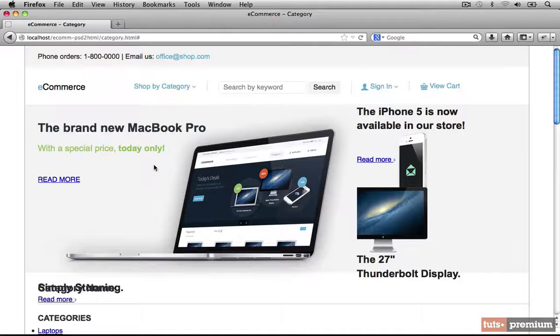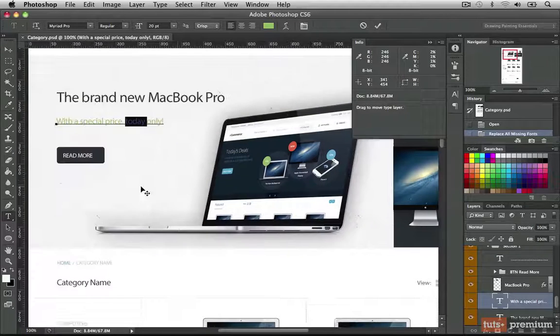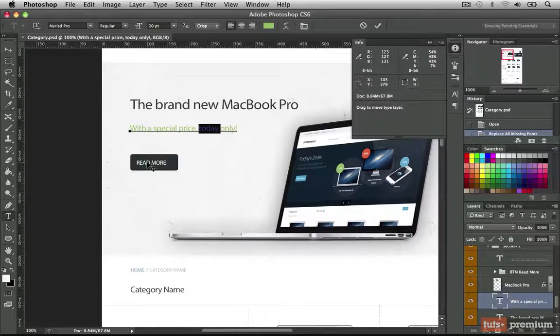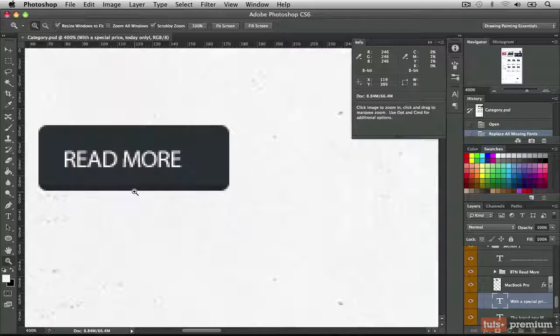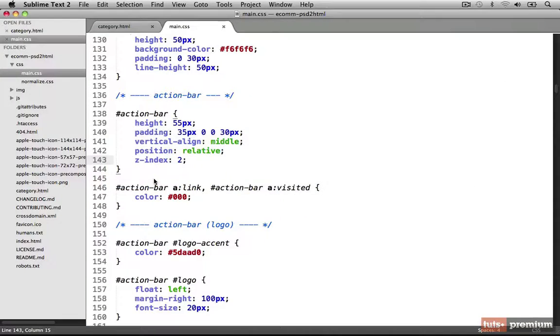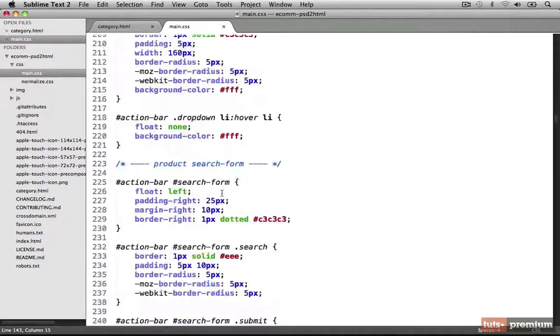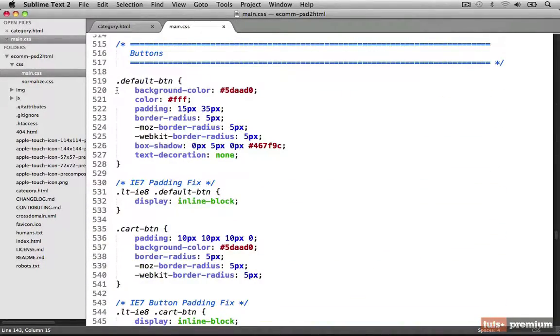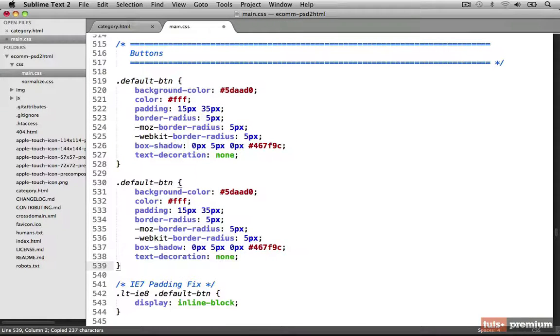Great. Now we just need to style the Read More button. So if we switch into Photoshop, we can see that it's this black or dark gray button. And if we zoom in a bit here, you can see that it has a little drop shadow effect. So we'll be able to duplicate most of the styles that we used for our default button to create this button. Let's switch back into our text editor, and let's scroll down to our buttons section, and let's just copy our default button styles, and let's paste them here.